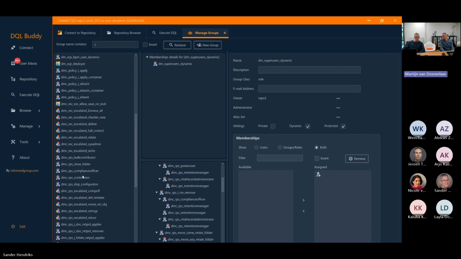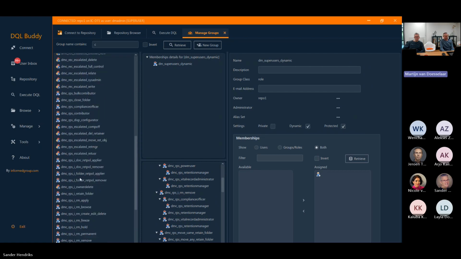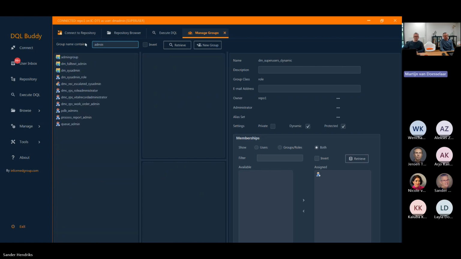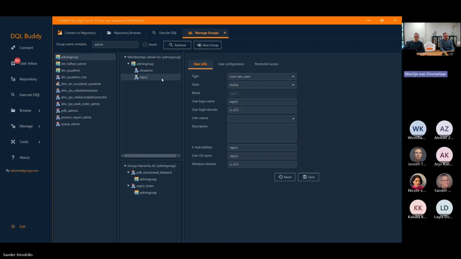I'm just looking for a group that has users actually. Yes, if you do have a group with users and you click a user, then it also gives you the option to change the user. This is the same edit screen that you will see when managing users, but it also gives you the option to change the user while working with the groups.